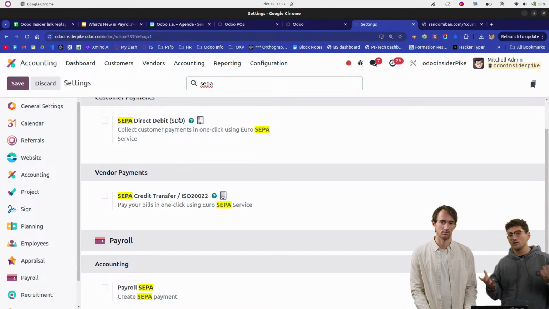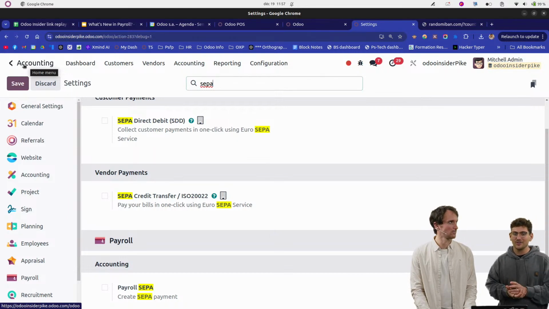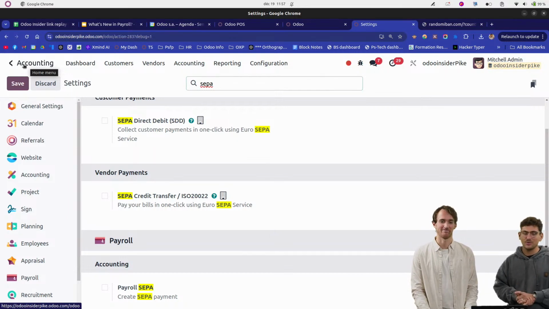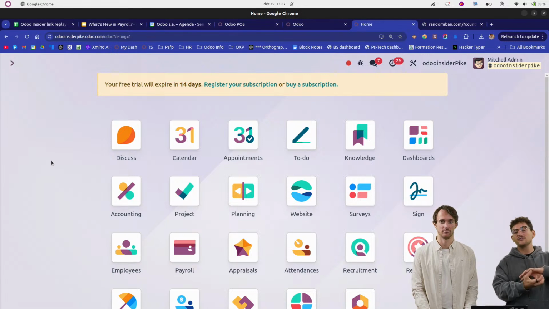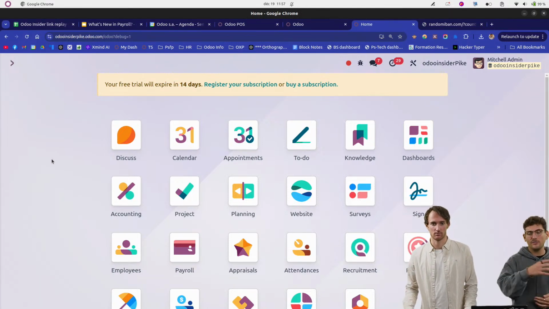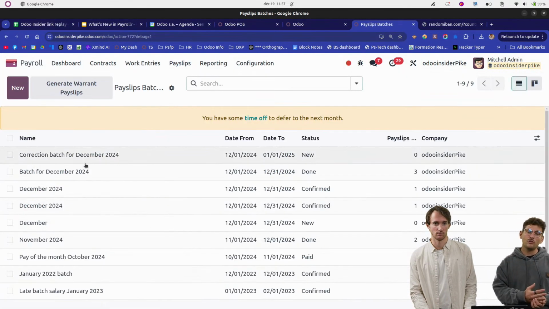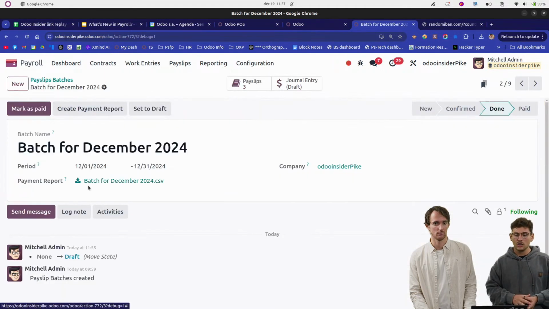If you are in the USA, you can use the NACHA report, I think, to have a specific format for this payment report. But for all the other ones, you have this CSV payment report that can be used to have a clear overview of how much you should pay each employee.